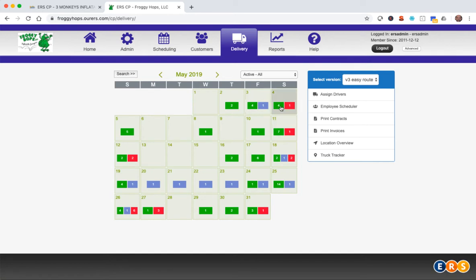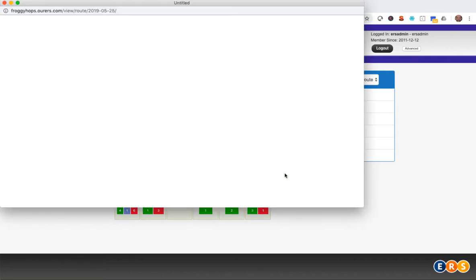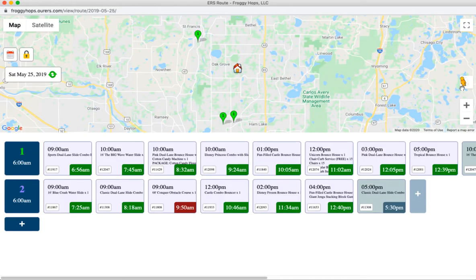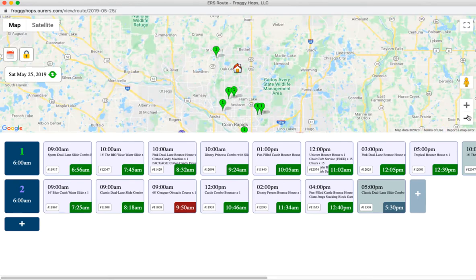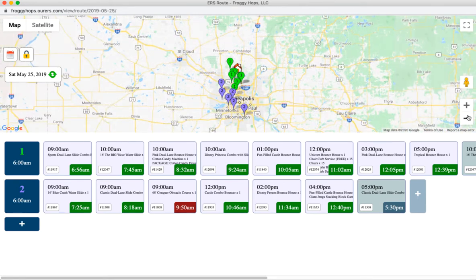On this screen, the green box means delivery, the red means pickup, and the blue box means it's like an overnight event or a multi-day event. Anyway, so I'm going to click into May 25th of last year. So a couple of things. What we're looking at here on the map view is all of our events for the day.